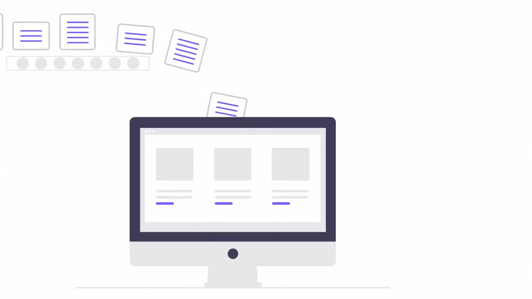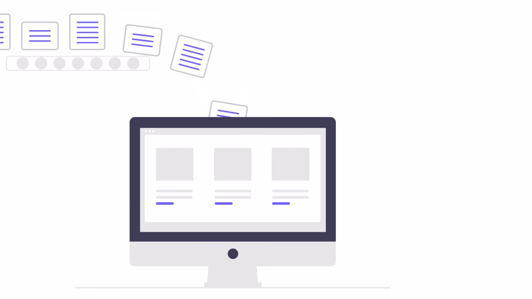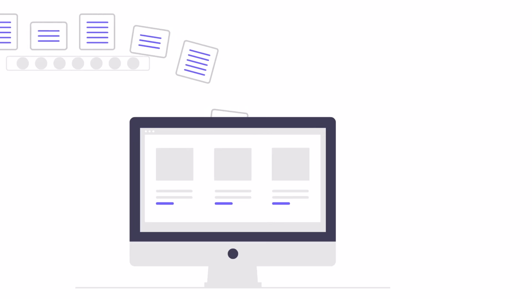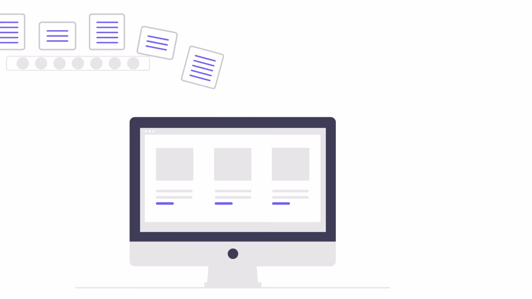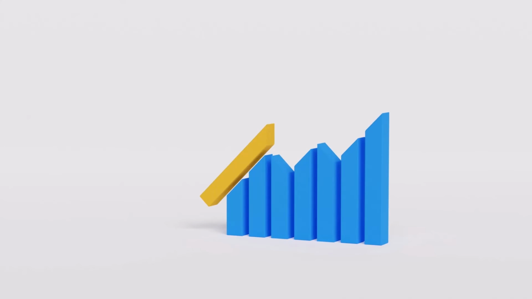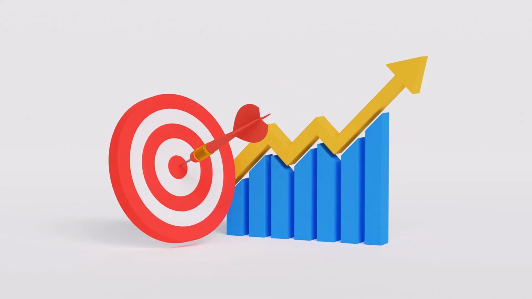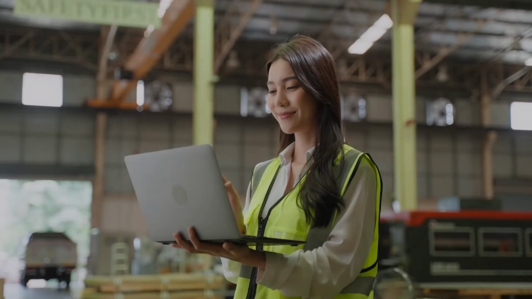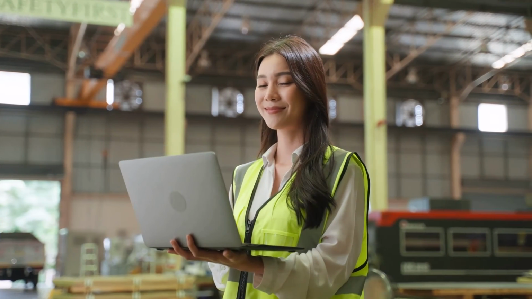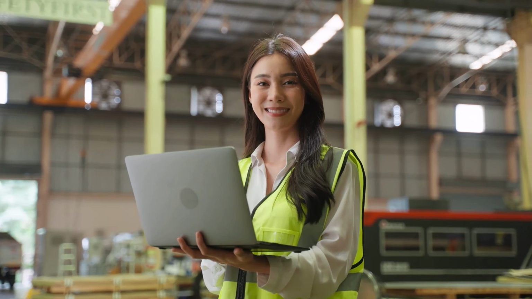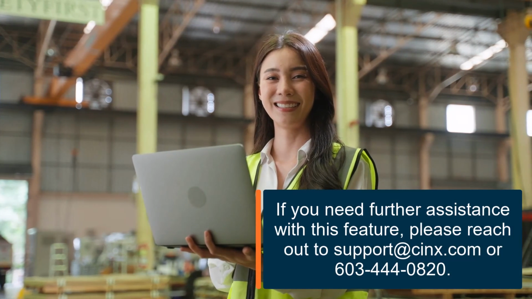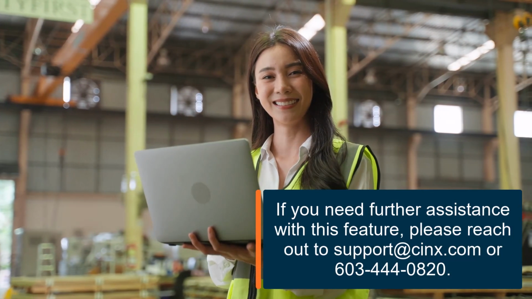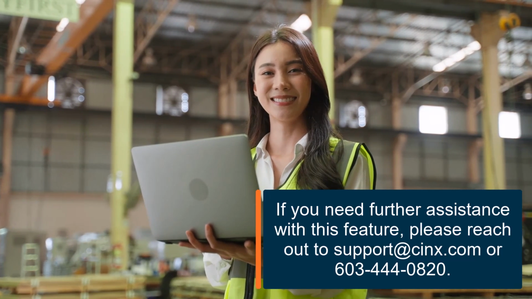Now that you've seen how easy it is to get distributor quotes directly within QuoteSoft, you're ready to streamline your estimating process like never before. By leveraging this integration with the Cinx platform, you can reduce pricing errors and improve your efficiency without ever leaving the QuoteSoft application. No more manual price checks or back and forth emails with vendors. Just accurate, up-to-date pricing right where you need it. So take advantage of this powerful tool and start building more precise estimates today.